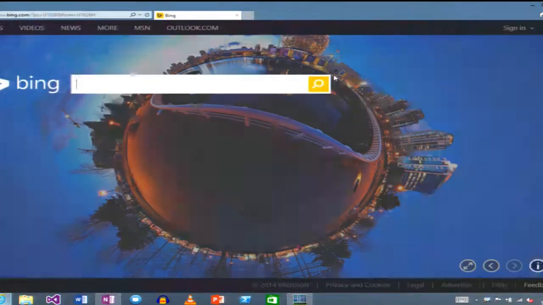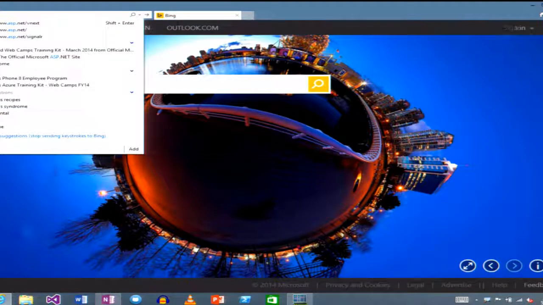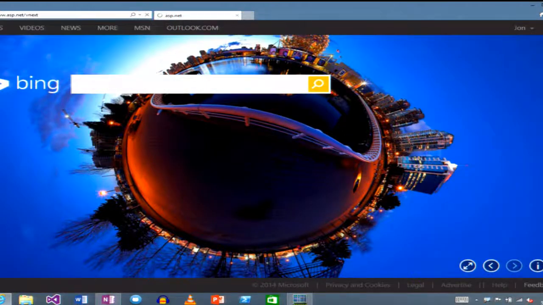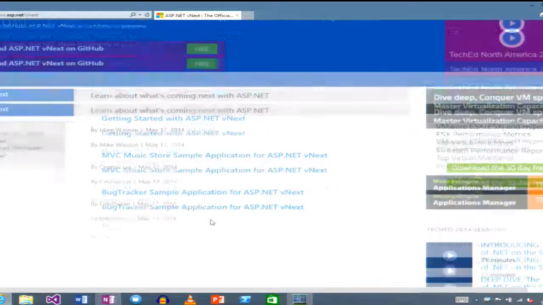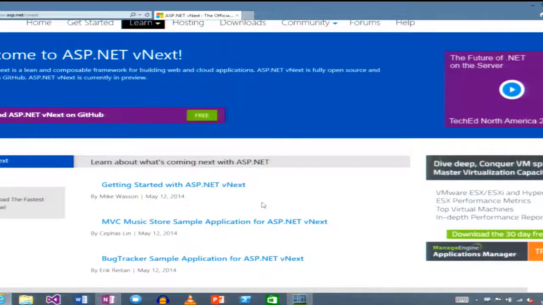If you're interested in this stuff, I recommend you go to asp.net/vnext, and they have 3 different little walkthroughs. So there's this kind of getting started. You can download it and run it locally. And then there's also music store and bug tracker samples. And so they'll kind of take you in more depth.